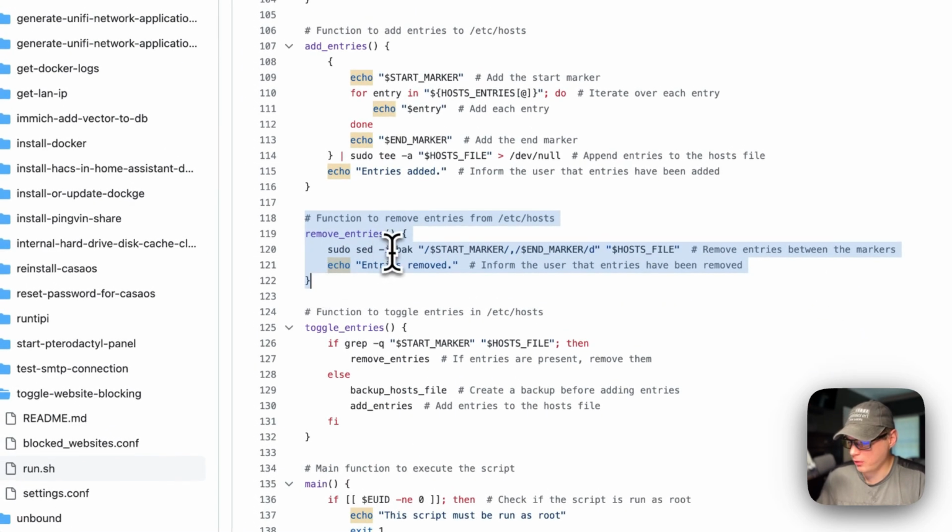So remove entries. So it's going to be able to remove the entries now with this function. So it's going to go on the start marker and the end marker. And this is what I was saying. You do not change the start marker and the end marker while the host file is blocking the websites, because then it can't find it and remove it.